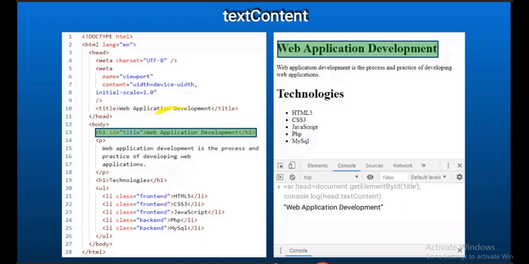I changed that document.textContent property dynamically to internet technology and see what happens. The web application development displayed in the page is changed to internet technology. Okay, so that way we can manipulate that HTML contents on the fly. You observe that fact.